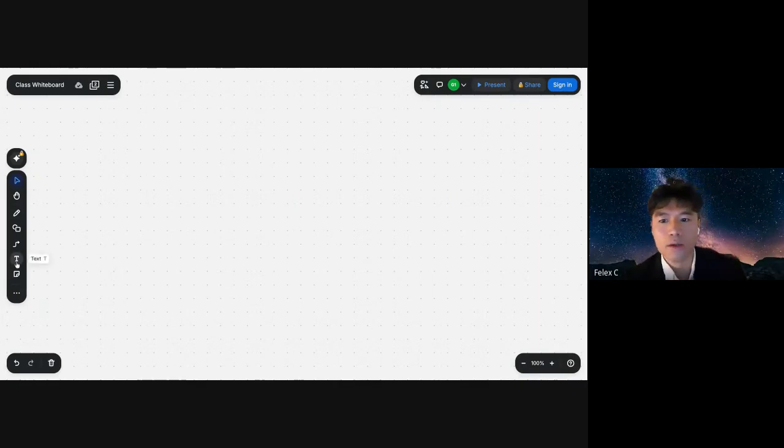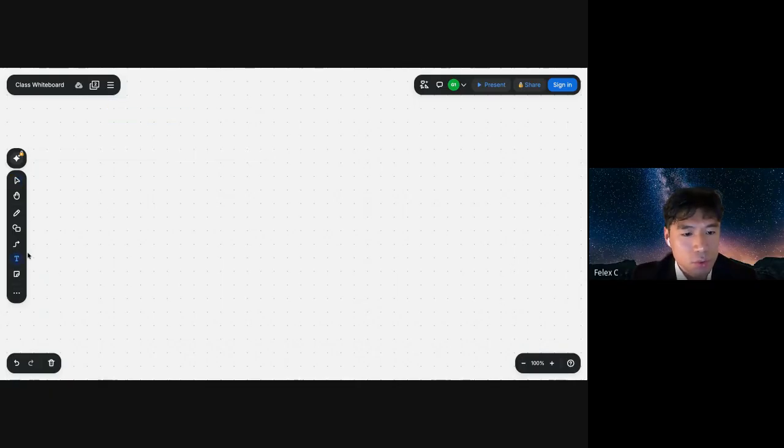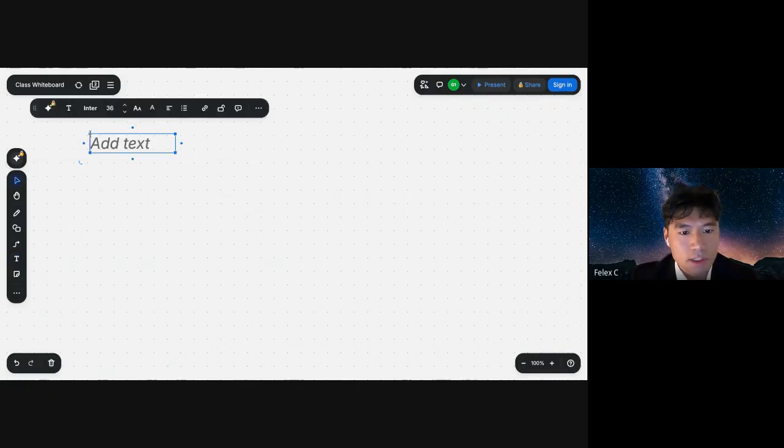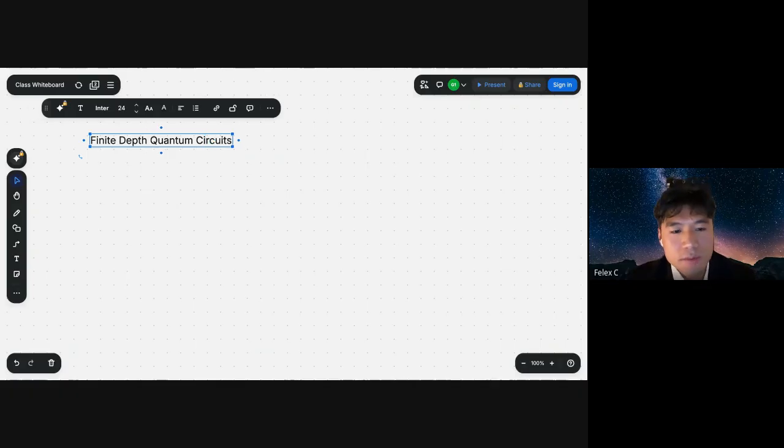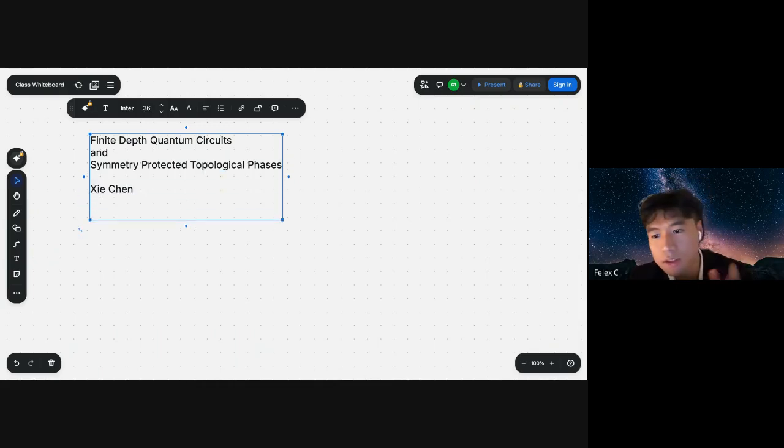Okay, so today, again, I will try to use a text box. Before, okay, we will talk about finite depth quantum circuits and also symmetry protected topological phases. The idea is from papers written by C. Chen. The idea is to try to study phase transitions using quantum circuits.